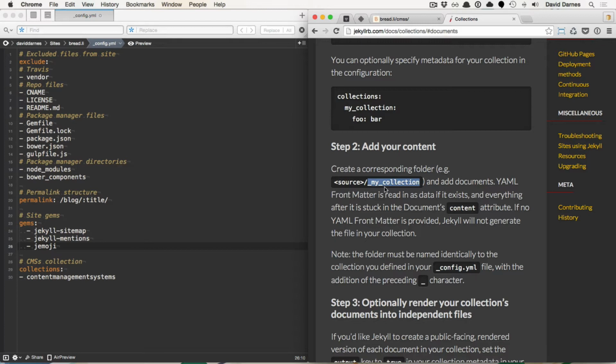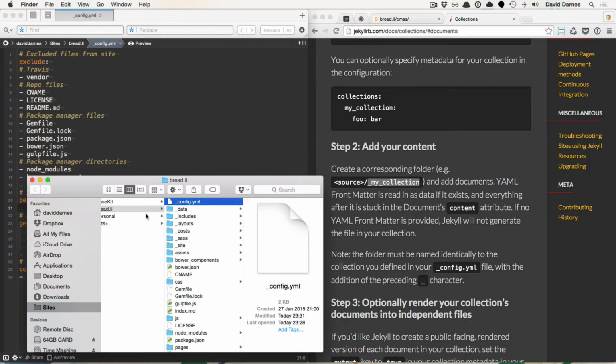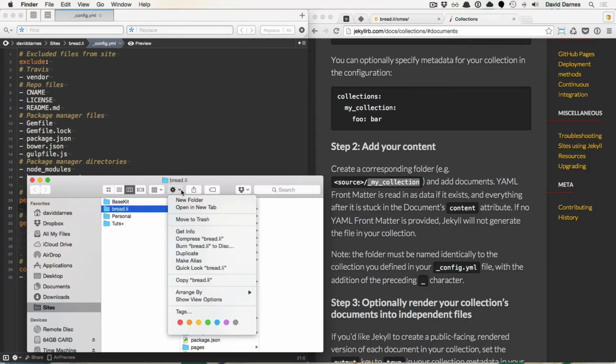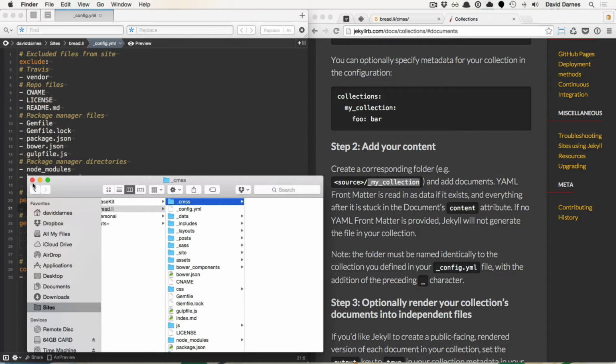Okay, well that's the same kind of terms as a post, really. Note, the folder must be named identically to the collection defined in your config file, with the addition of a preceding underscore character. Well, we better call it CMSs because it's going to look awful in the root of the folder. So CMSs it is. That is going to prove difficult. So what I'm going to do is create a new folder in our site called CMSs, like that, and it zips to the top.